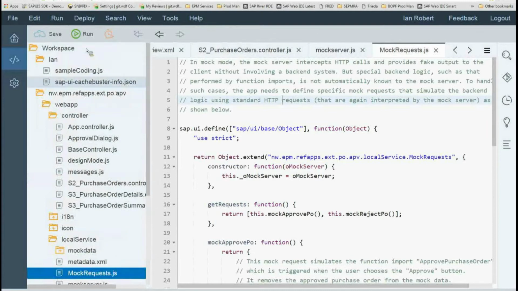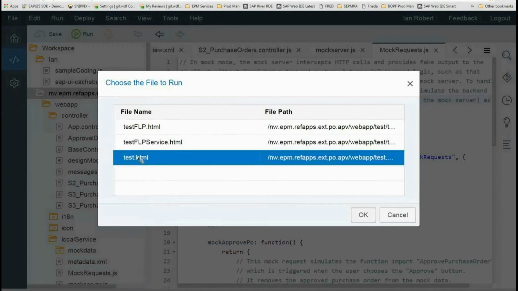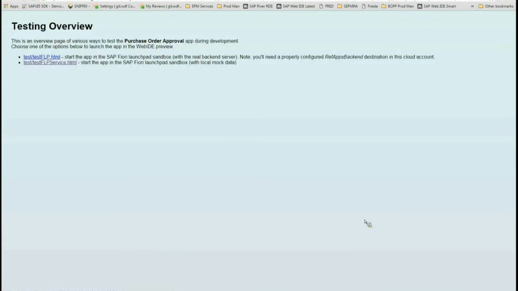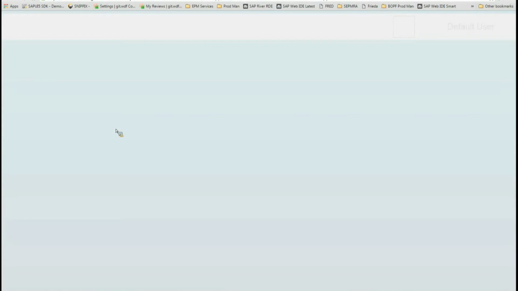Okay, now let's start the application. I always start from the test HTML. It shows you again, let's make it a little bit bigger. It's just a start page. Then you can again choose if your application should run against the real backend system, if you have one. If not, just start the test FLP service HTML. It's against the mock server, so you can run it just directly in the Web IDE.